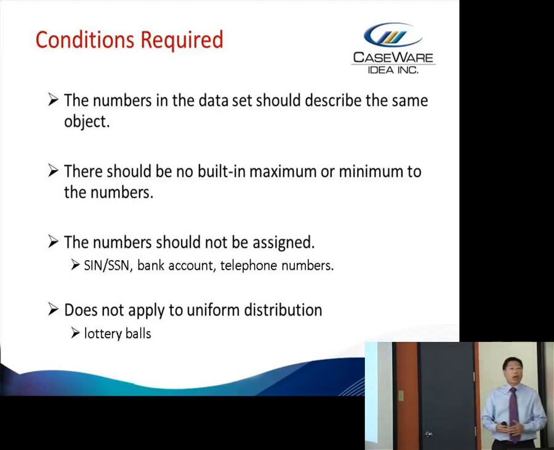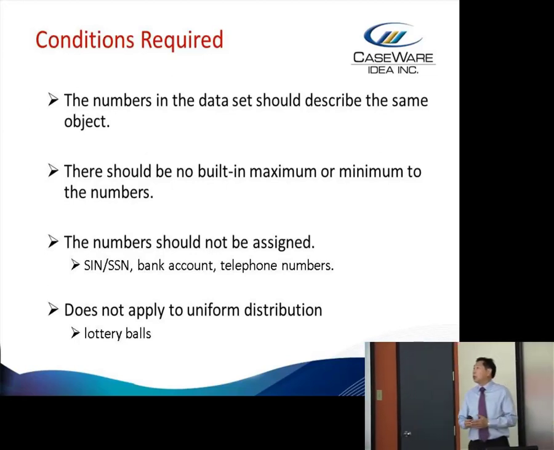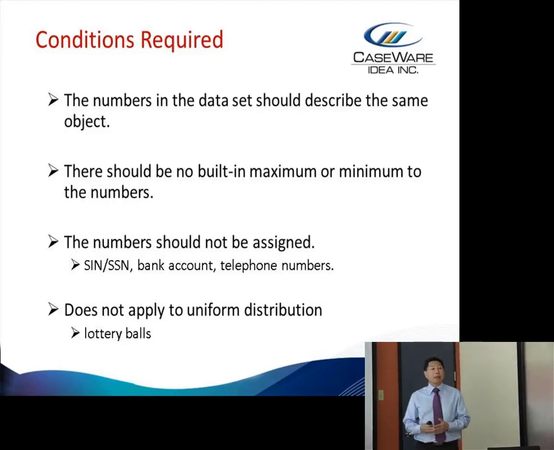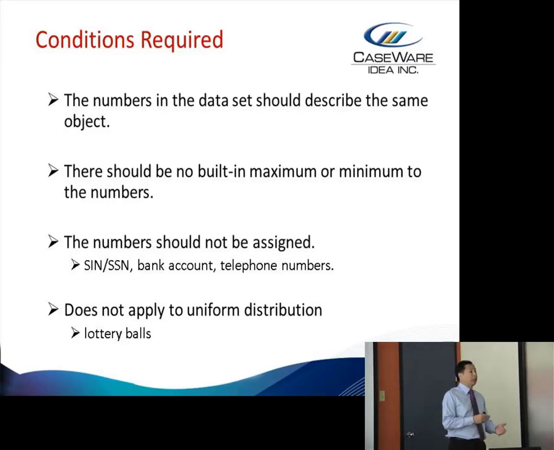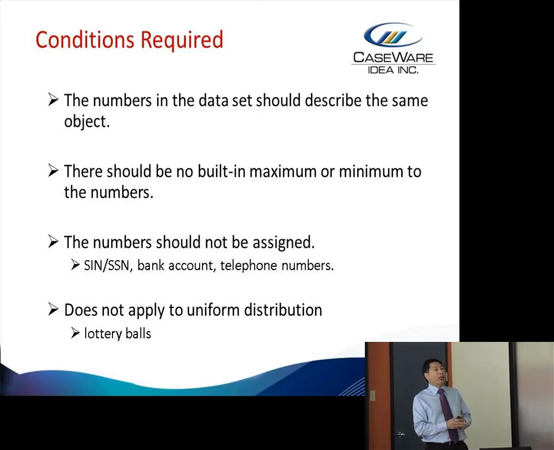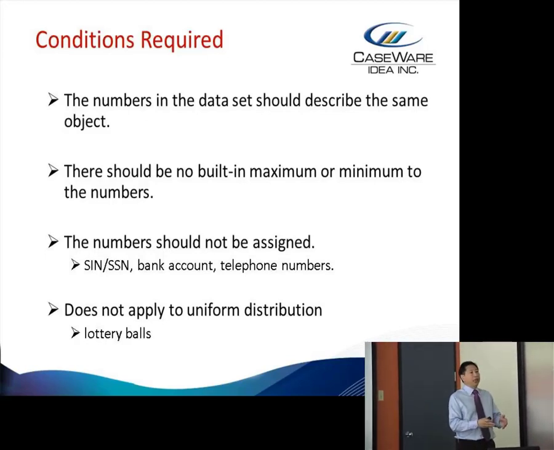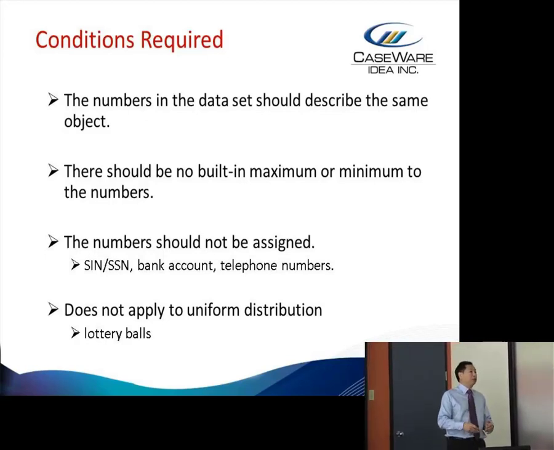There are some conditions required before Benford's law works. The numbers in the data set should describe the same object. In other words, you can't mix accounting data with the cubic meters of water in all the lakes in North America. There should be no built-in maximums or minimums. A maximum example could be your hourly parking rate that turns into a daily maximum. An example of a minimum could be the 1 hour that your mechanic would charge you for labor even if he or she works on it for only 15 minutes or half an hour.